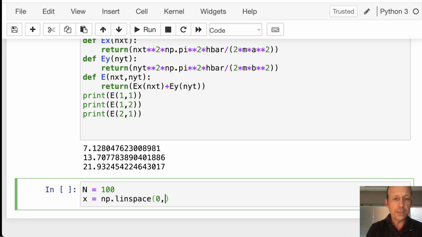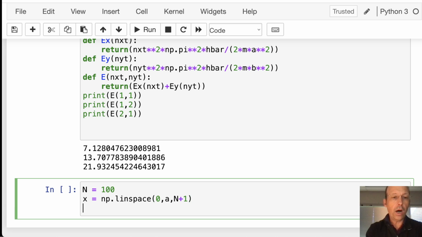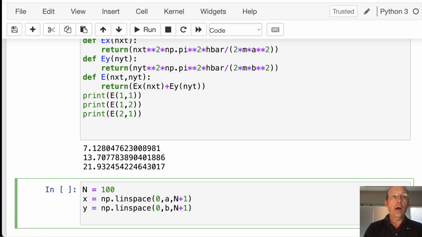So I want this to go from 0 to A, and I want n+1 numbers, right? And that will give me n intervals. Okay, that's a good trick. And let's do Y is np.linspace. And you could do a range, 0 to B, n+1. So it's going to be the same number each way. It doesn't really matter.